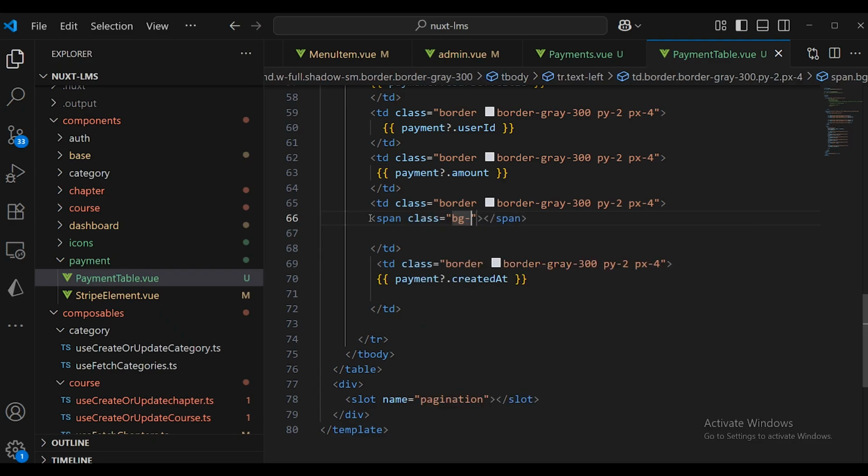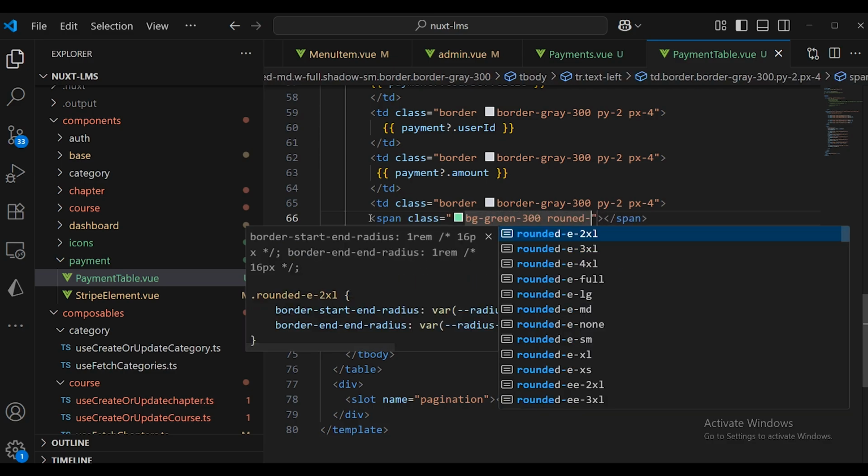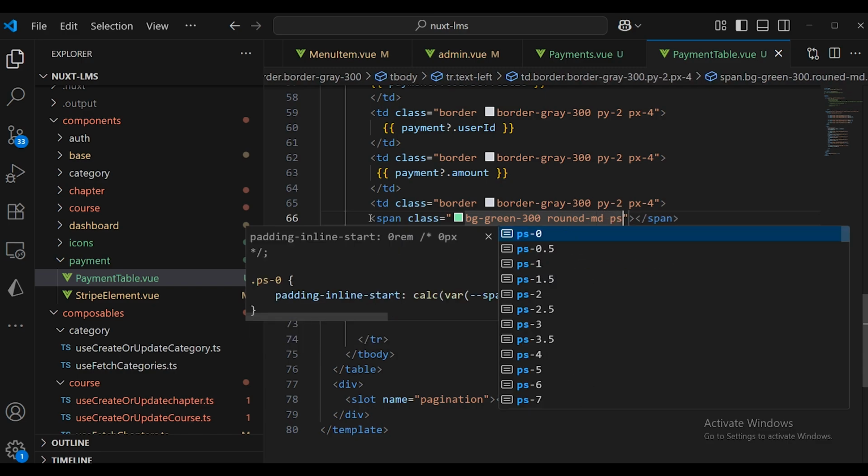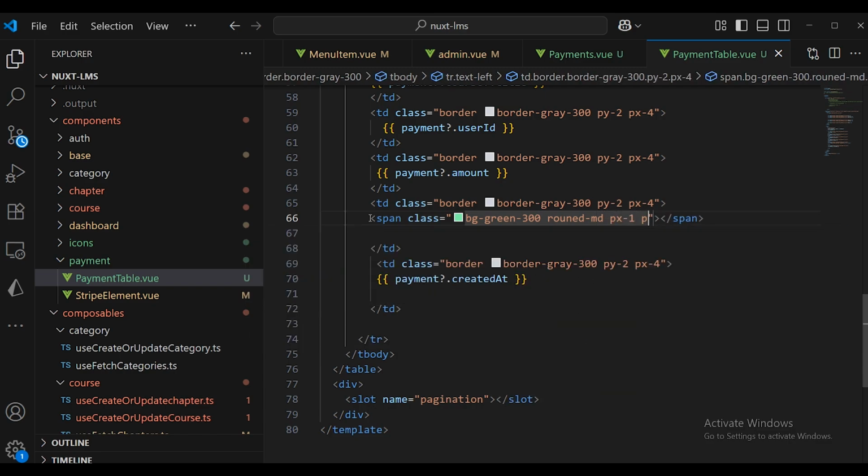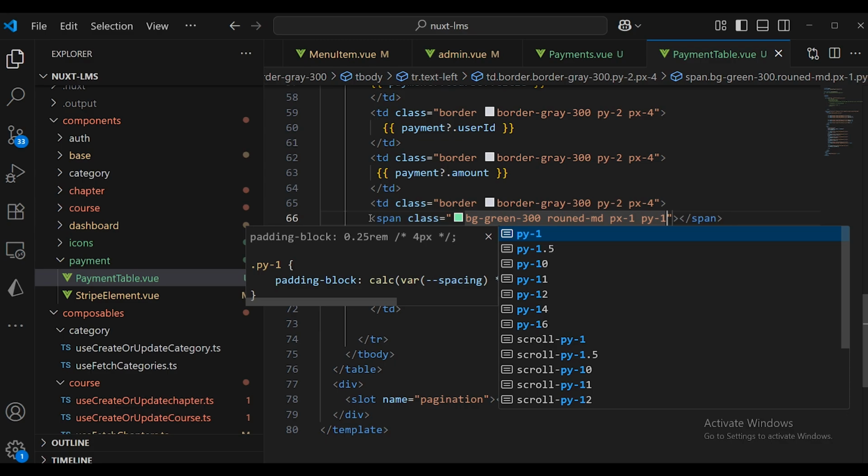Yeah, I'm gonna pass the BG. Yeah, I'm passing BG green. Okay, and I'm passing 300. I'm passing rounded. We're gonna pass the rounded MD. Padding in x-axis, I'm passing 1. Padding in y-axis, I'm passing 1.